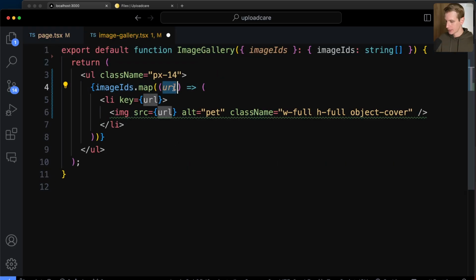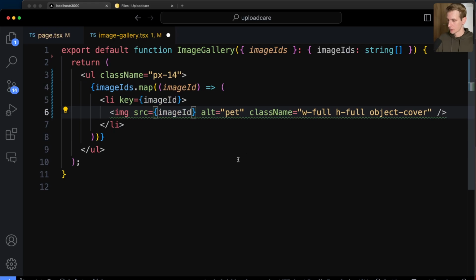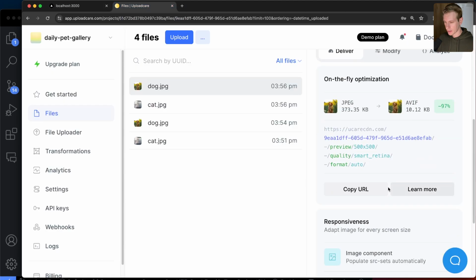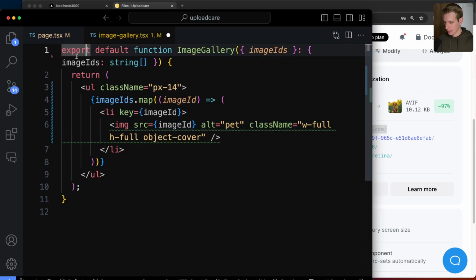So for each ID here. Now, of course, an image source should be the complete URL, not just an ID. So here we need to construct the URL that Uploadcare wants us to use. So let's actually quickly go back here because they give an example. Yeah, so it starts with this ucarecdn, and let's actually put that in a constant here.